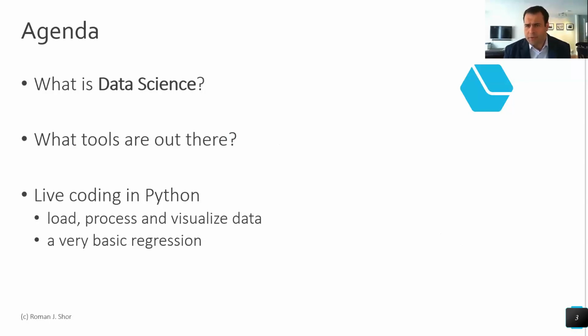The agenda for today is we're going to talk a little bit about what data science is, briefly touch on some of the tools that are out there, and then we'll move over into live coding in Python. Over the course of the webinar, I will be keeping an eye on both the chat and the Q&A, primarily the chat. So if you have questions as we're going, please type them into the chat and I will try to address them. Otherwise, I will be addressing Q&A at the end of the webinar.